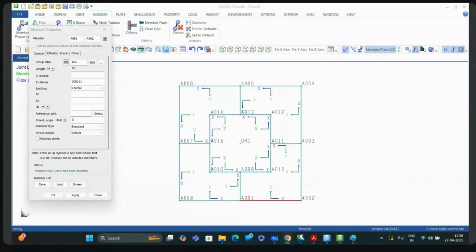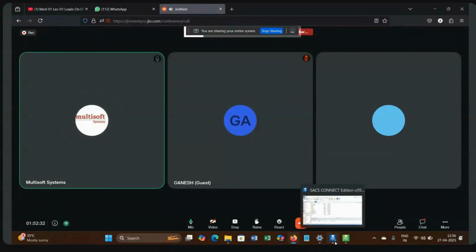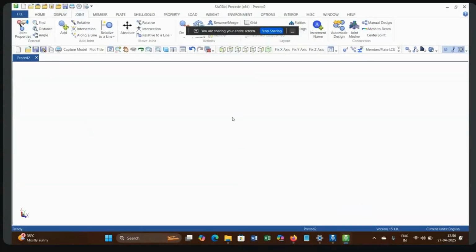I cannot see your screen. Are you guys sharing? Okay, it's visible, sir. You go to the next one. Actually, I added, but it's not showing. Okay, I will request control. It's in desktop only.